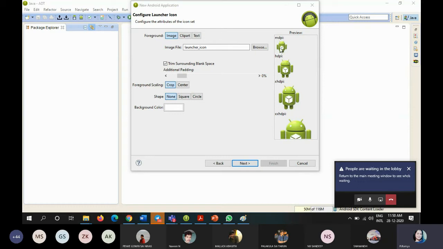So here, Eclipse shows 4 previews: MDPI, HDPI, XHDPI, XXHDPI. Here I am trying to give the abbreviation for MDPI. MDPI is nothing but medium density pixel intensity. So that is the abbreviation for MDPI, medium density pixel.